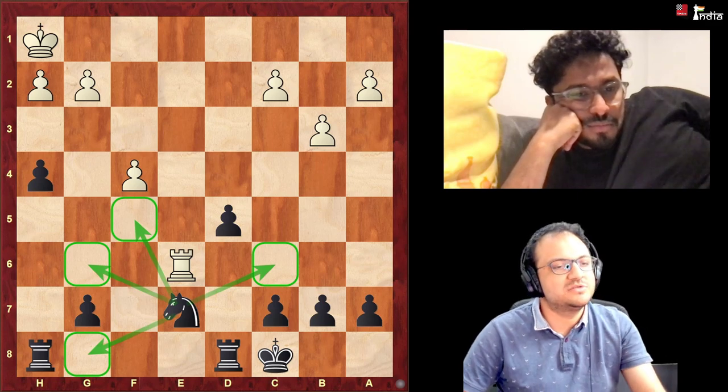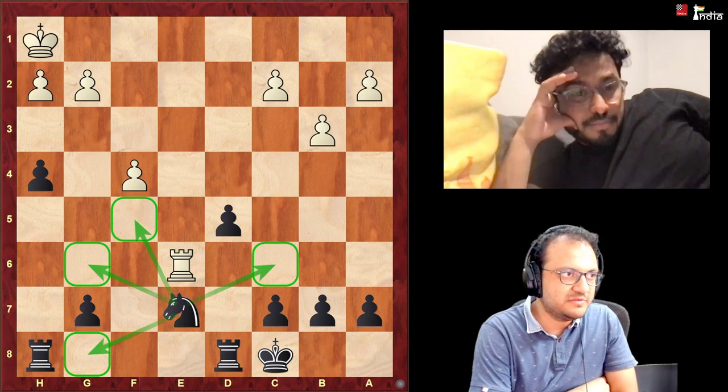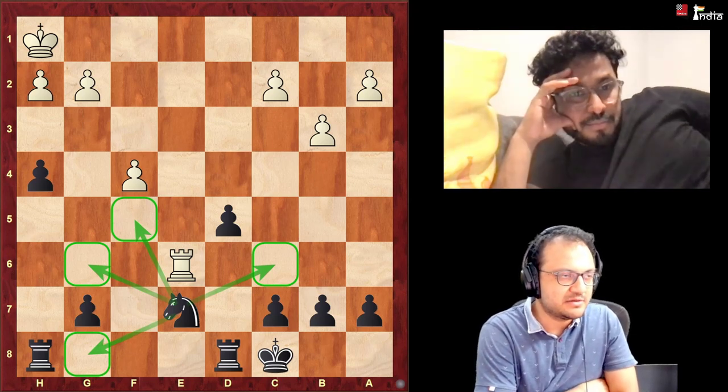Now one of the moves is very bad out of these four. Which one? One of them is very bad. Which one is very bad?